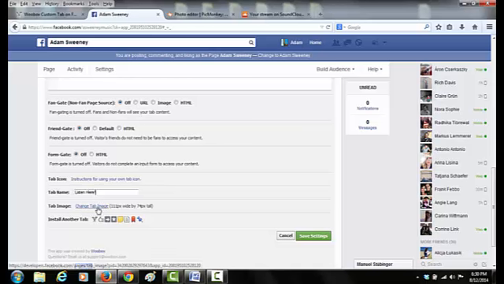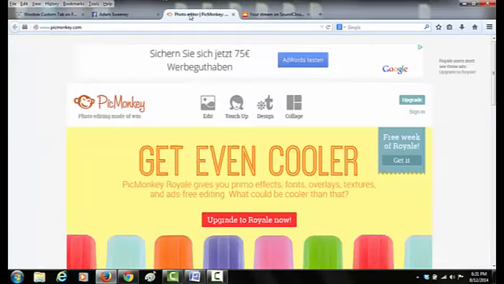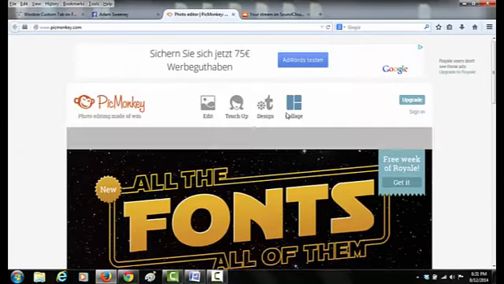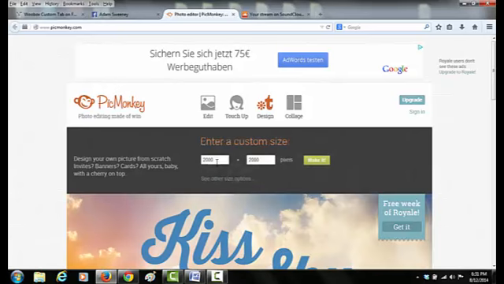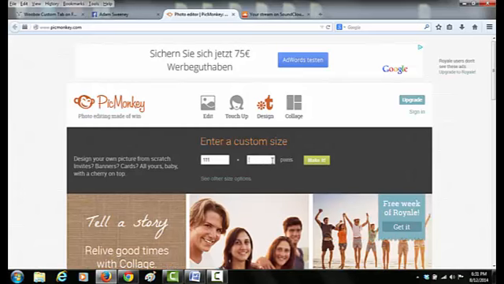Okay. Now your tab image, you can upload it or you can make one for free on PicMonkey, but it has to be 111 pixels by 74. So we're going to do PicMonkey.com. So we are going to design, then down here to custom. And we'll type in 111 by 74. Make it.